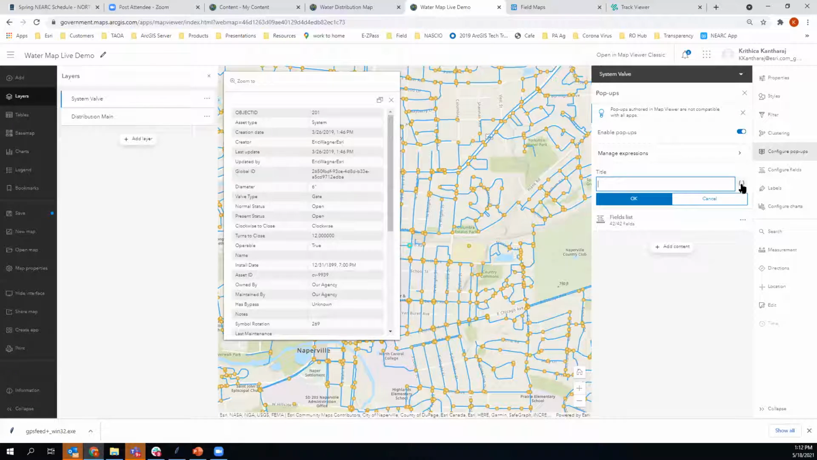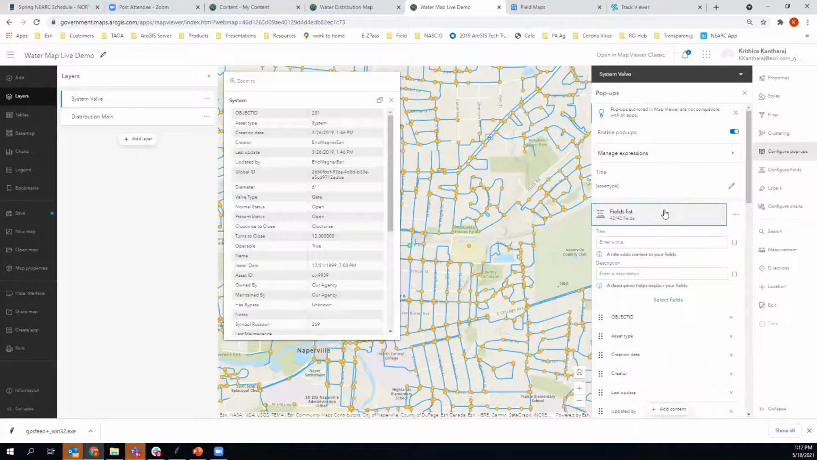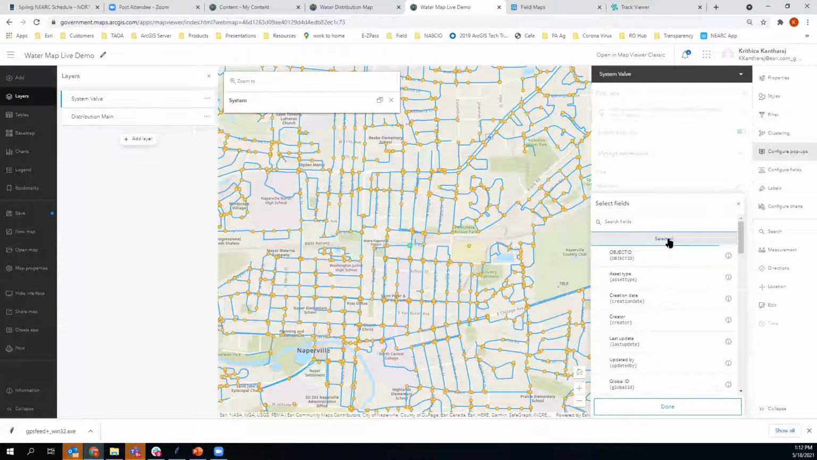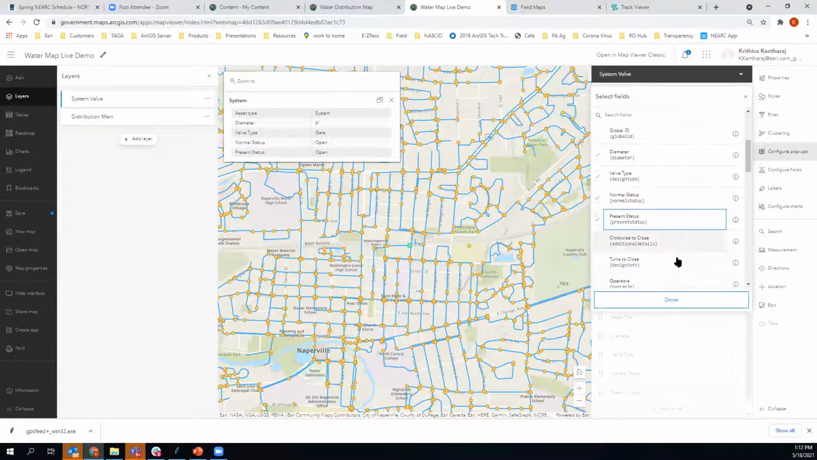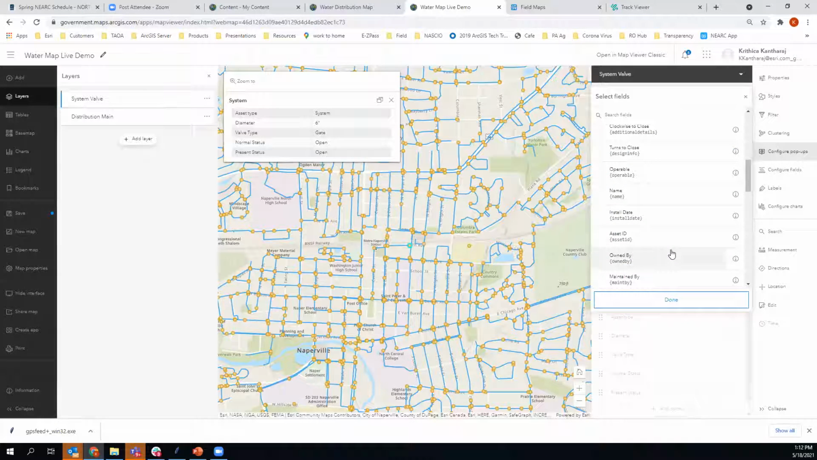I want the title to be asset type, and I do an OK. And then for the field list, there are 42 fields here, and right now each one of them is being displayed. So I'm going to deselect all of them, and I'm going to select only a few that I want people to update in my field or look at, view in my field, and plus update. So I'm going to select asset type, diameter, valve type, normal status, present status, and notes.